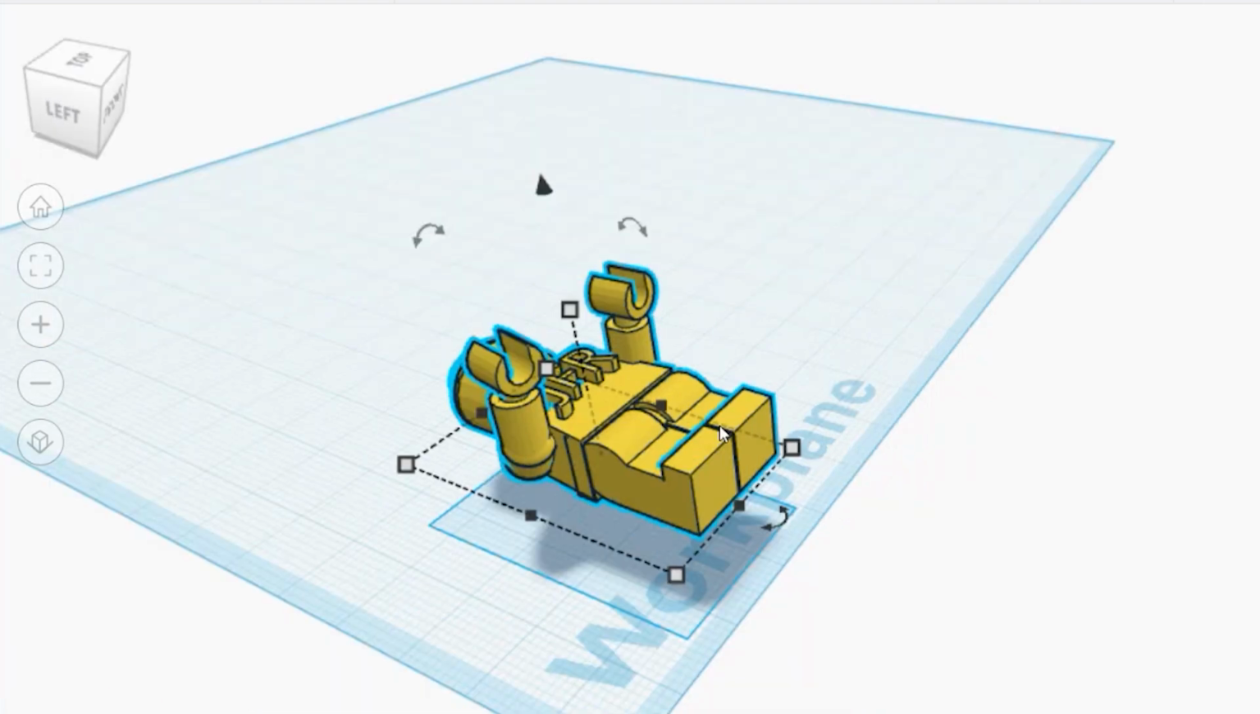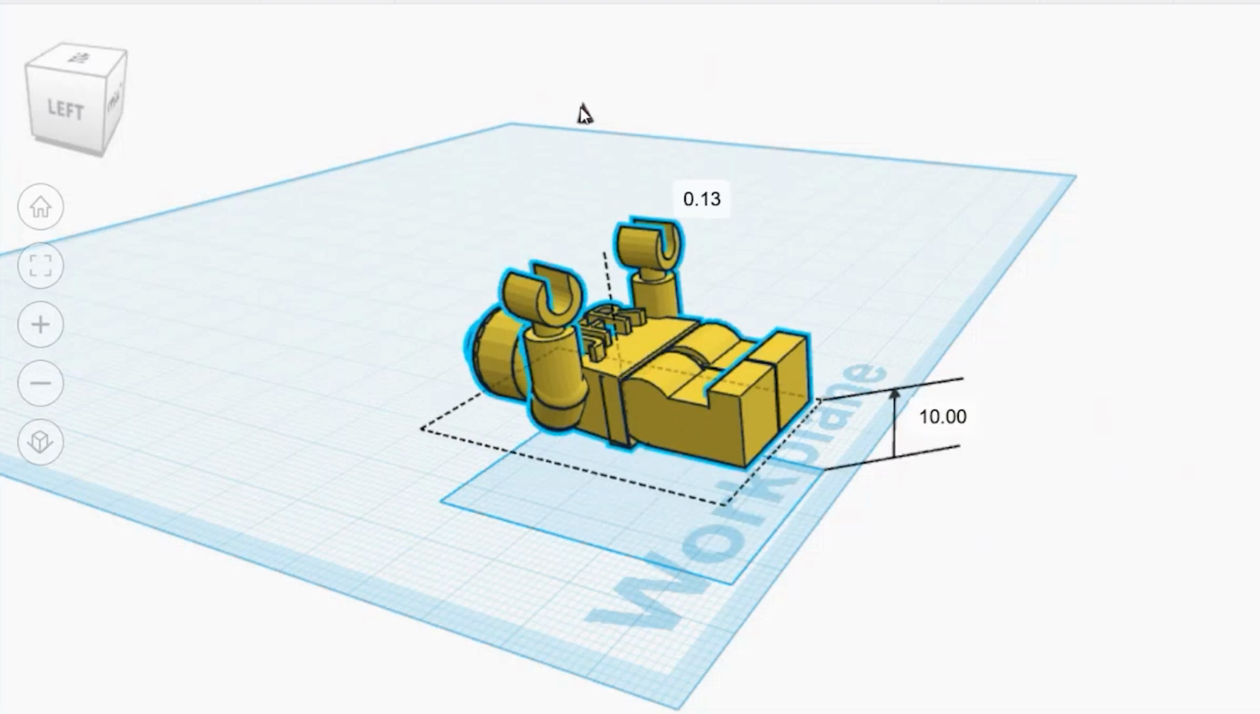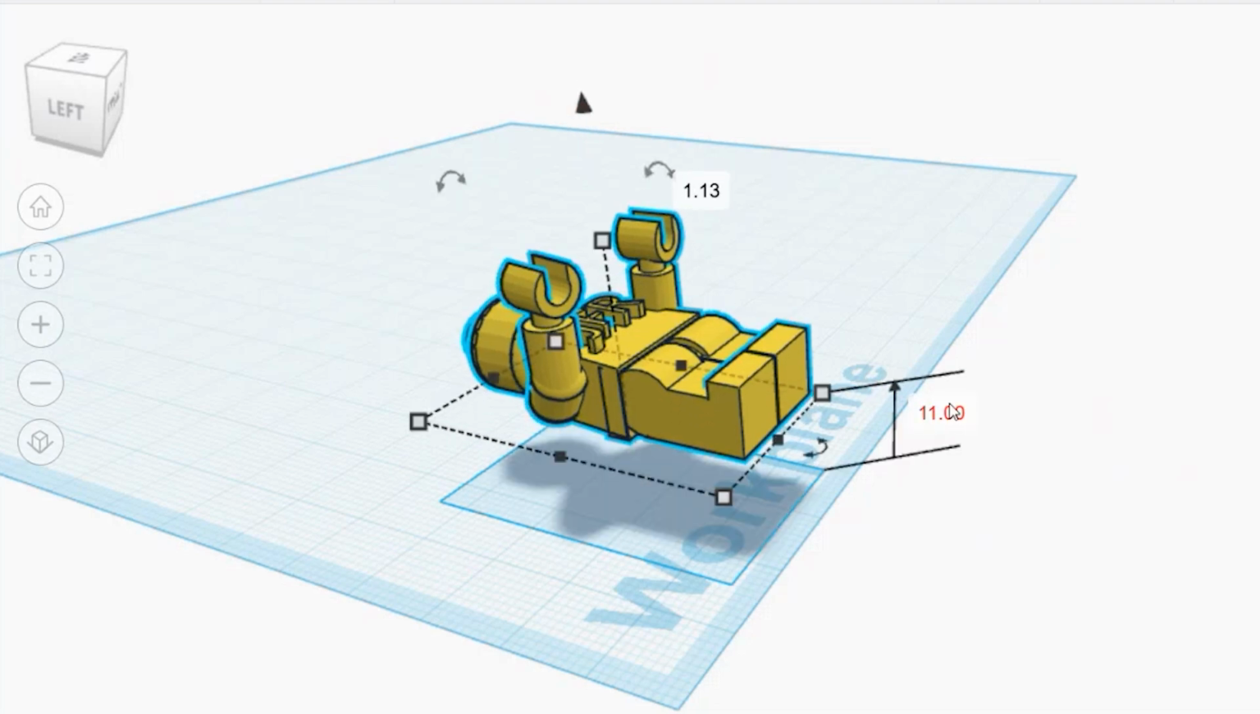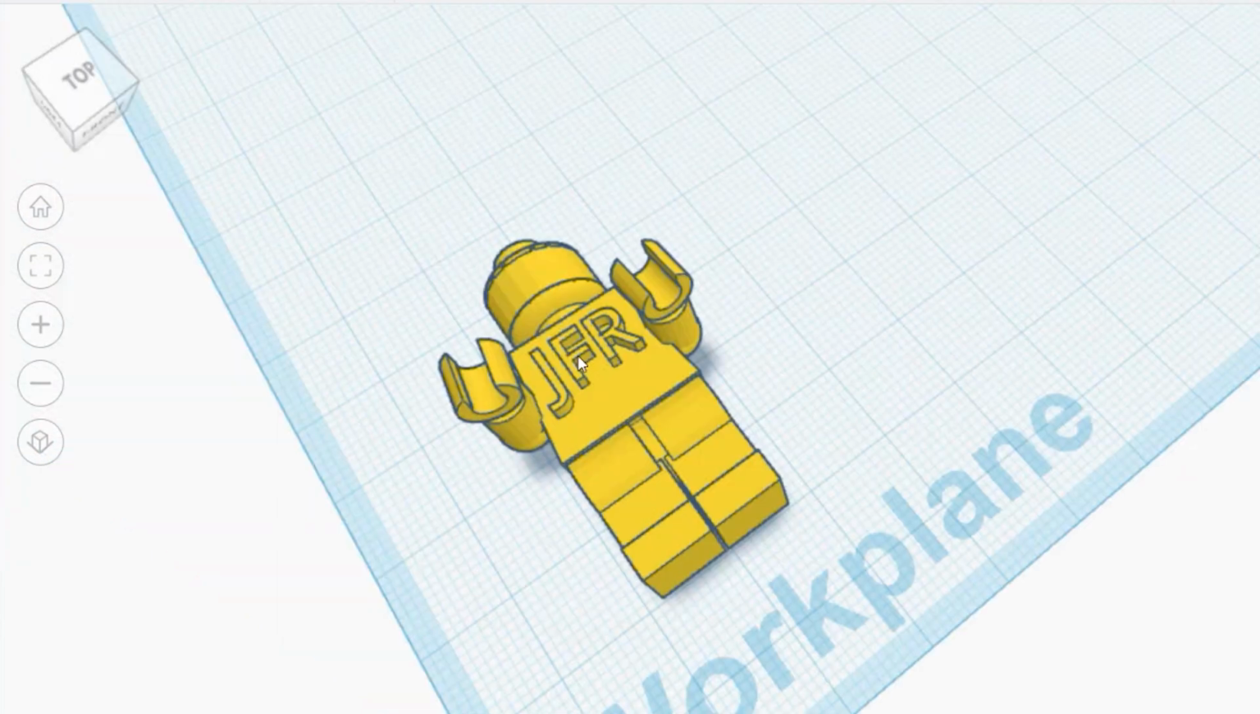Sometimes it might do the opposite, and you might just have to change this to positive 90 degrees. Now what we want to do is make sure that our Lego is flat on the work plane. So I have this black triangle. I'm going to move it up and down to activate this number that pops up. This is just showing the distance that our Lego is from the work plane. So I'm going to click on that, type in 0, so that our Lego is flat. Make sure that your Lego is facing up. The initials should be facing up.